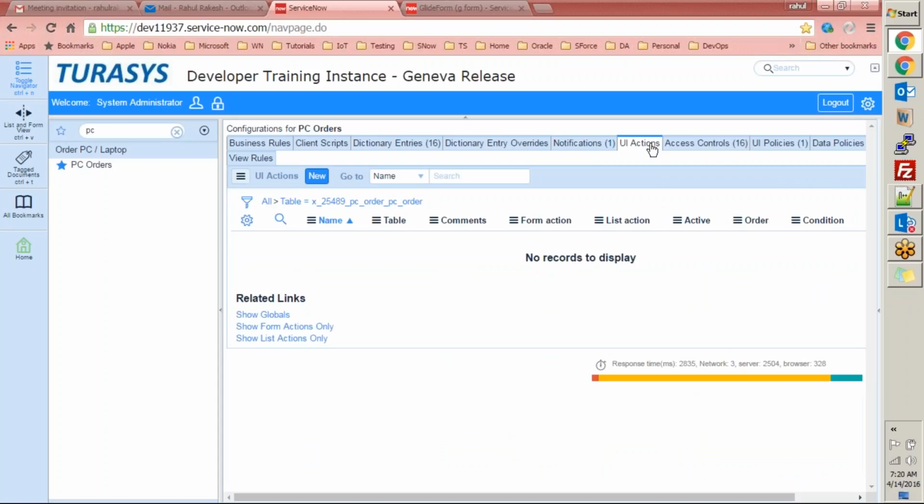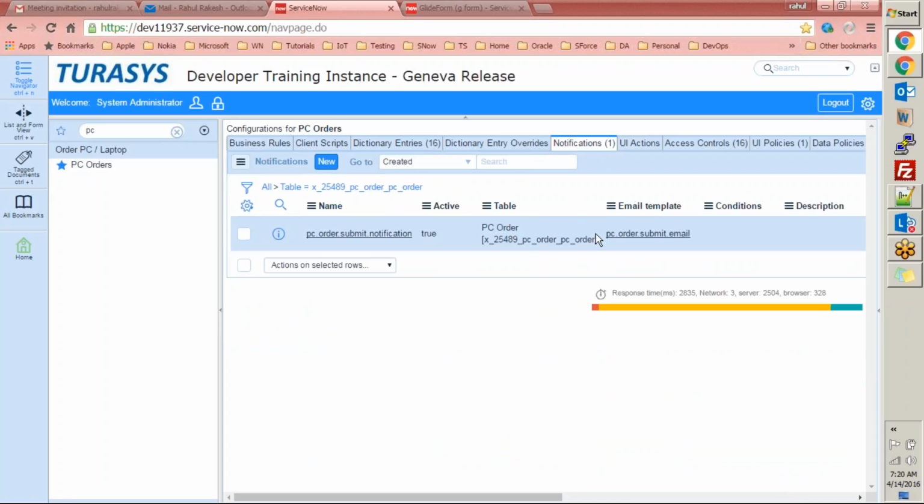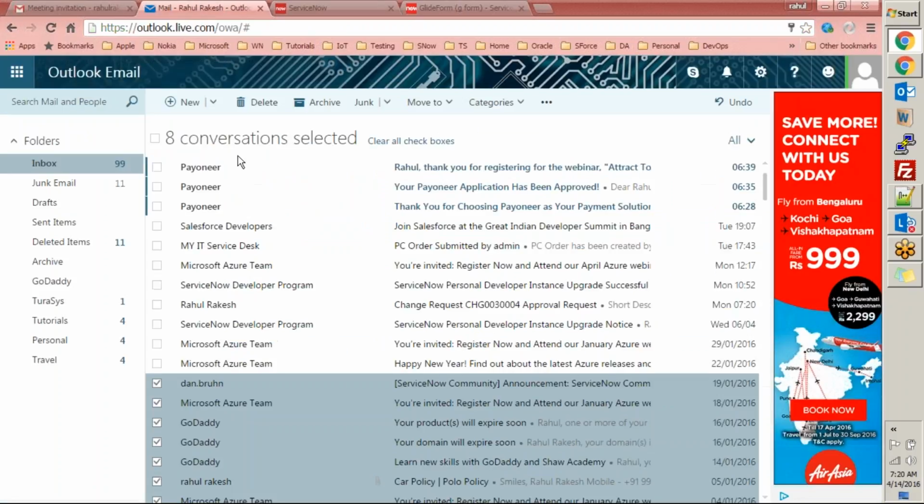UI action, we'll come back to this as well, because I know UI action and related link are something that I need to take when we reach there. What I need to do right now is notifications. Let me show you something.